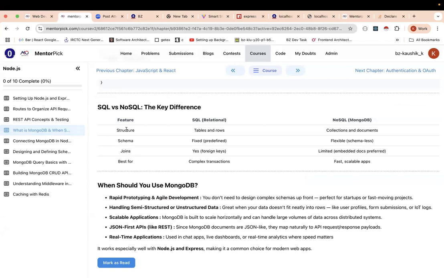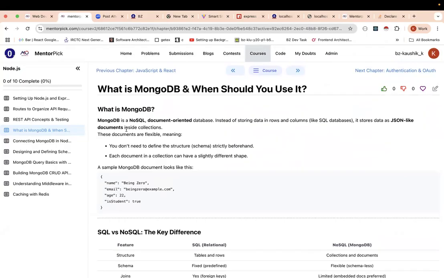Okay. So let me just give you a small idea about SQL and NoSQL database. SQL database and NoSQL database. With the name only you can understand. SQL means structured query language. NoSQL means no structured, right?